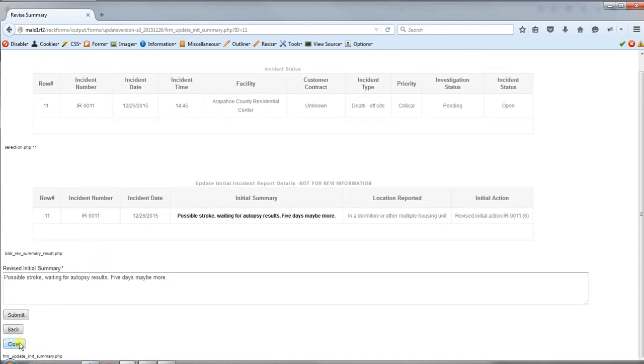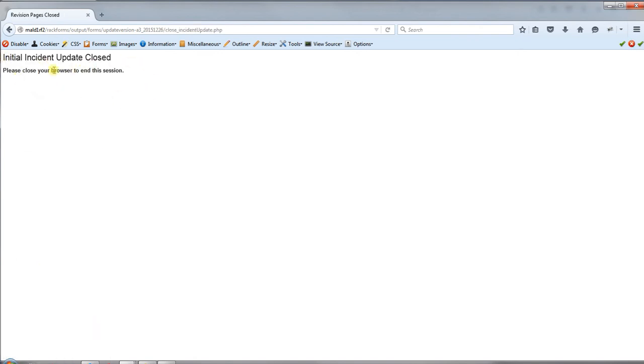I'm just going to get out of this. This might be a little awkward. I might want to add another button here, but when you hit close, it goes to this screen, which actually clears all the variables. So that's it.